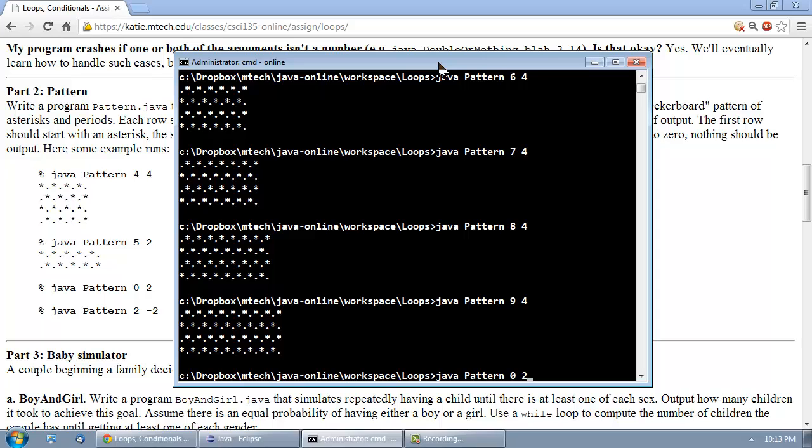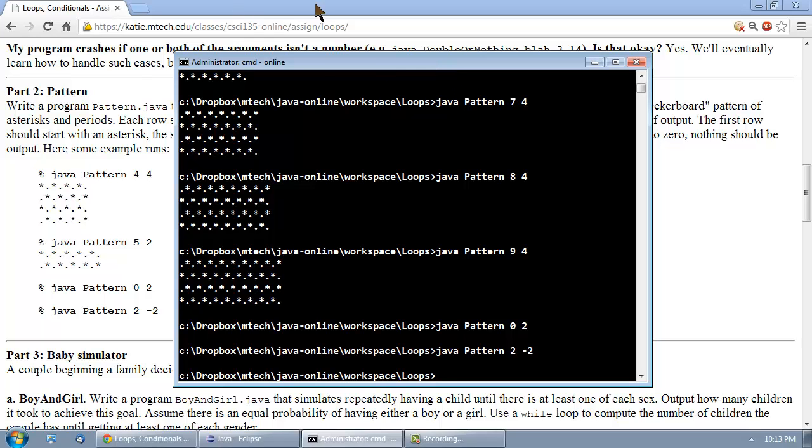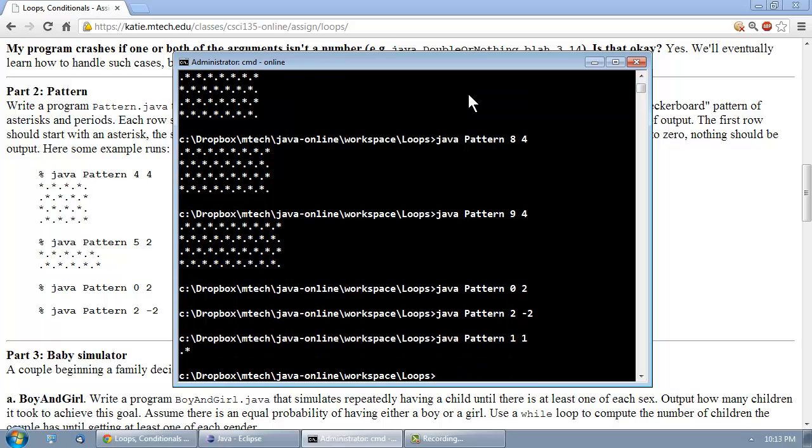And again, you need to pay attention to bad input like 0, 2, 2, negative 2. Both of those just don't produce any output, but they still work. Printing out 1 row with just one of the pair patterns, and so on. So be sure to test your programs before you submit them. Make sure they work, because we will be testing them to see if we can break them.